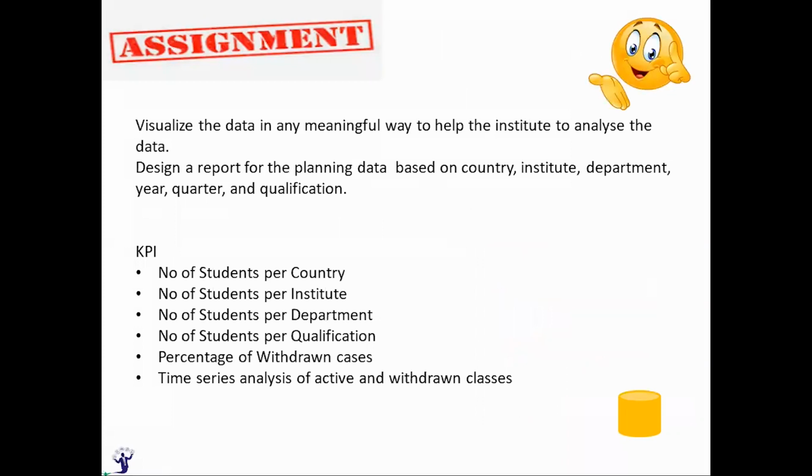And here comes your first assignment for Power BI. Visualize the data in a meaningful way to help the institute analyze the data, and design a report for the planning of the data based on country, institute, department, year, quarter, and qualification. Now here I have given a different example, because I think you people have already done Tableau, yeah?